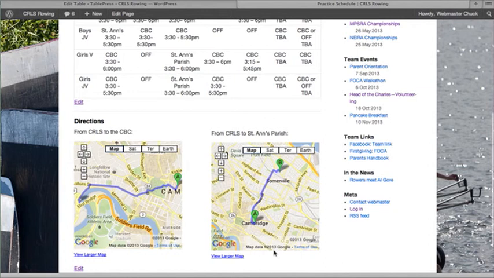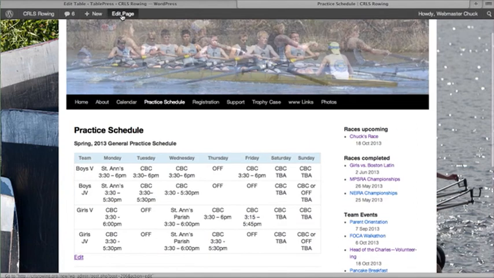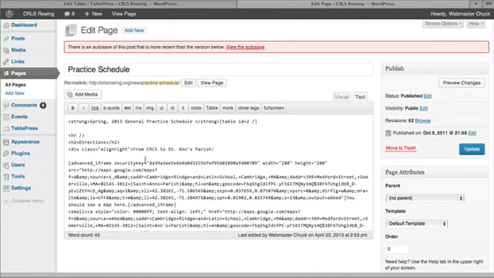The directions you'll see here are something that I created some time ago in Google Maps. And this shows people how to get from CRLS out to St. Anne's or from CRLS down to the CBC. They're walking directions that I created using Google Maps. And you can also click here to view a larger map. I created those. If you're curious about how those got created, you can see the code is down here.